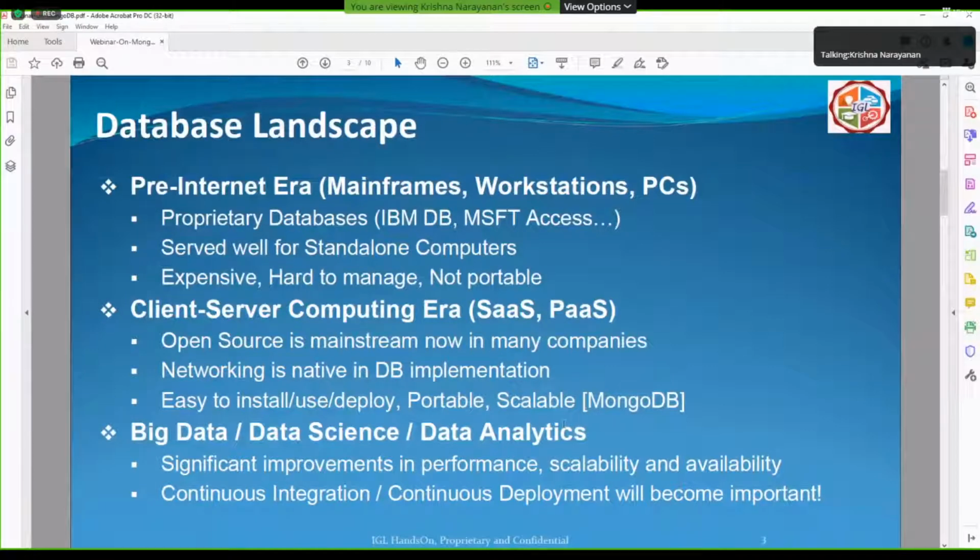So MongoDB is an outcome of such a requirement that says, is it easy to install, portable, scalable? I don't need a large computer to run. I don't need a lot of database developers, database administrators. You don't need all of that when you use MongoDB. Every developer can be a database administrator. So it solves a lot of the problems that the pre-internet era posed, and that's why MongoDB is becoming more and more popular.